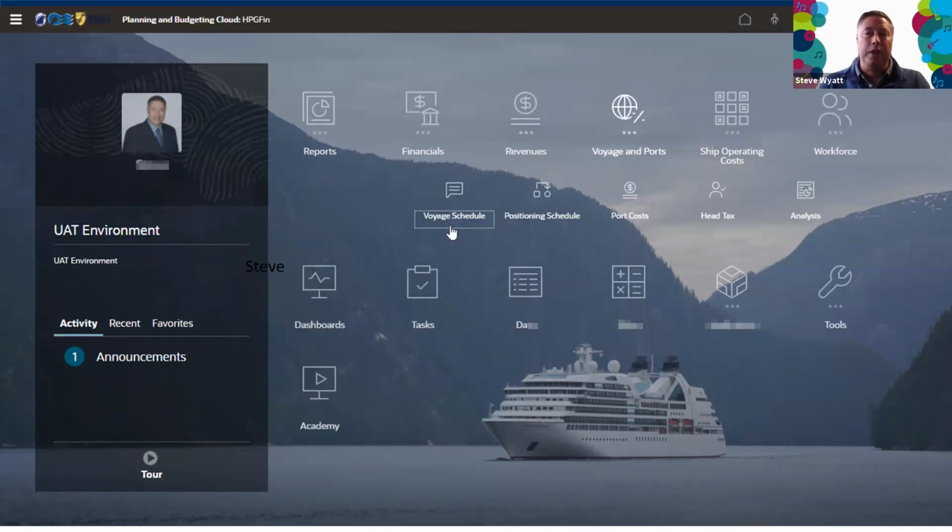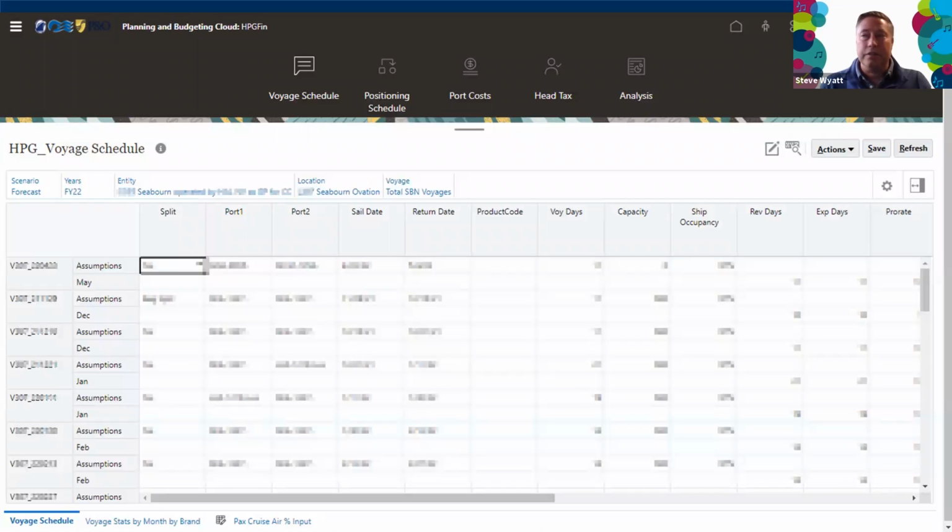More things open up. So behind every one of these cards, there's a lot of different forms and sometimes reports. And if I click on the voyage schedule, next slide, please. What we see here is what we call our voyage schedule form. This is really one of the primary drivers behind our entire application. It is made up of our different ships and all the different voyages they take, and a lot of key drivers about those voyages, like sail date, what ports they're going to, and occupancy.